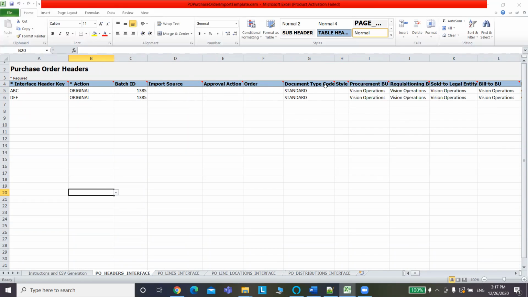So we have the document type, and this document type code talks about whether it is a purchase order, or a blanket, or a contract purchase agreement. For FBDI, as we are loading the purchase order, this particular document type will always be standard, right? And the procurement BU here is Vision Operations.